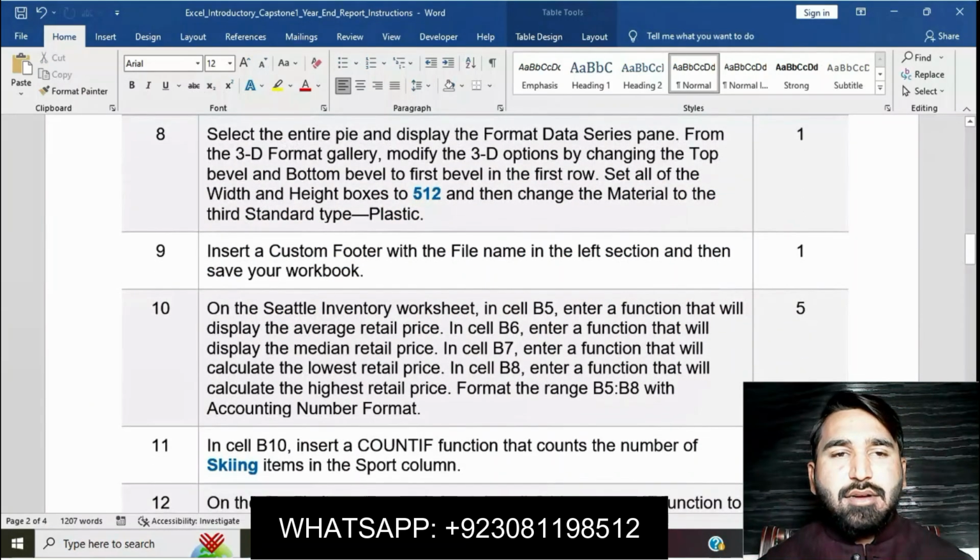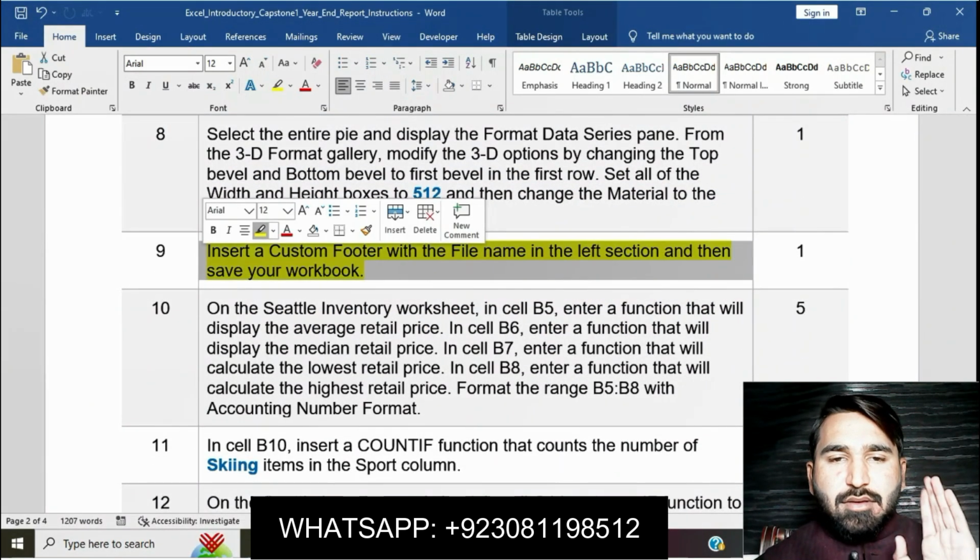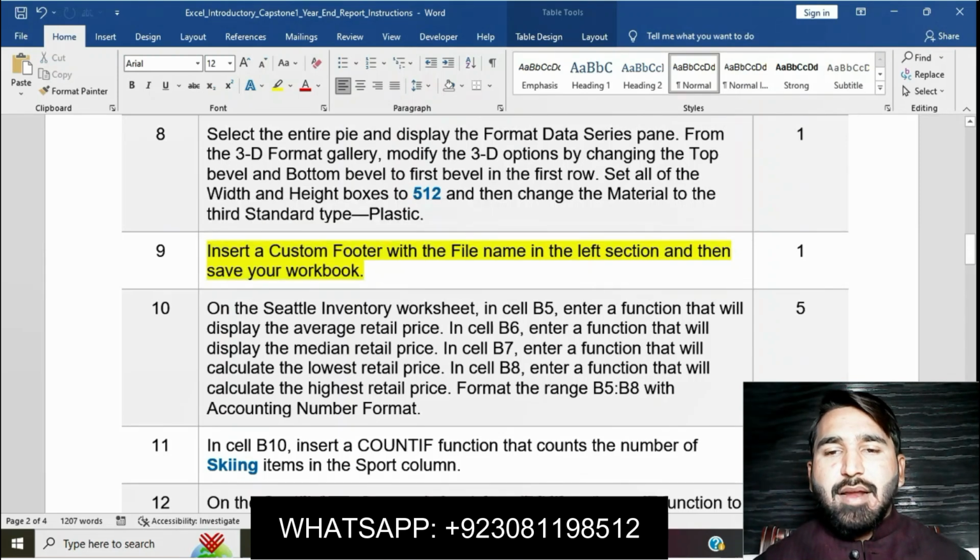Question number 9 is to insert a custom footer with the file name in the left section and then save your workbook. Moving on to the Excel workbook, we will have to insert a custom footer.